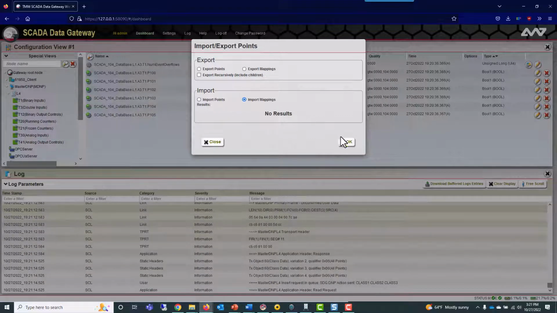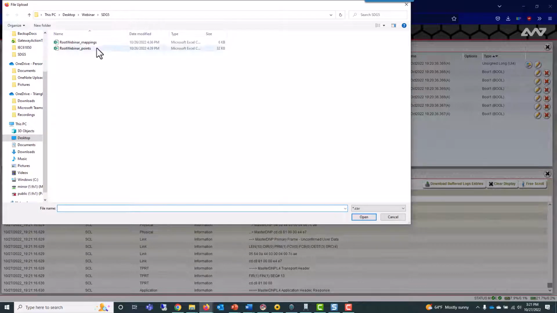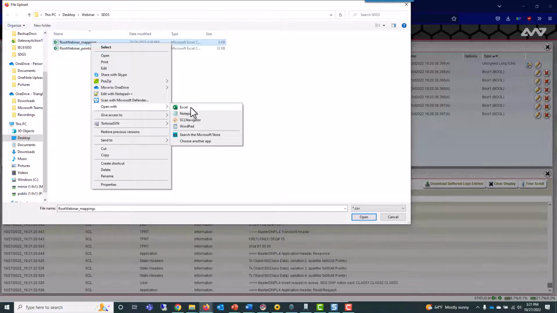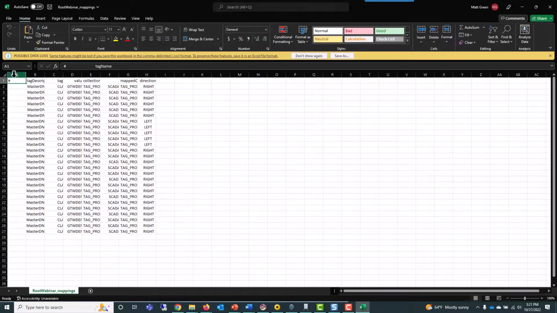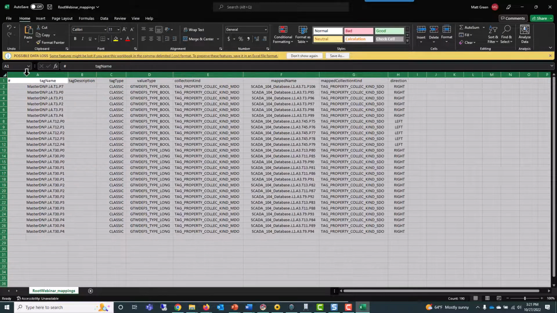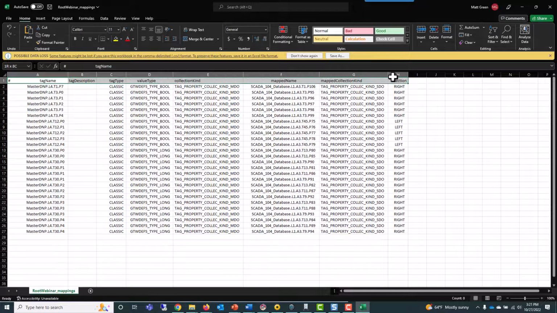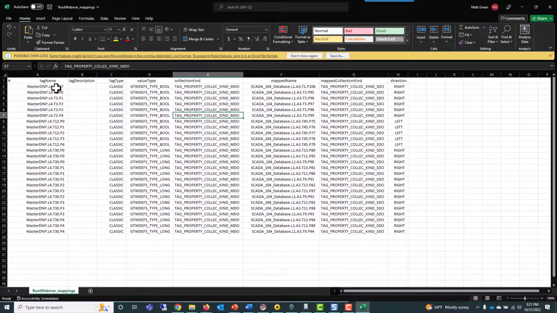So to show you what that will look like, I'll go ahead and hit OK. But instead of automatically importing this mapping, I'll actually open it up and go to Open With, just use Excel here. And then you can see exactly how the layout is. So you've got all of your column headers here. And if you have any questions about any of these column headers, it's all described within the user manual. But you can pretty much infer what's going on.